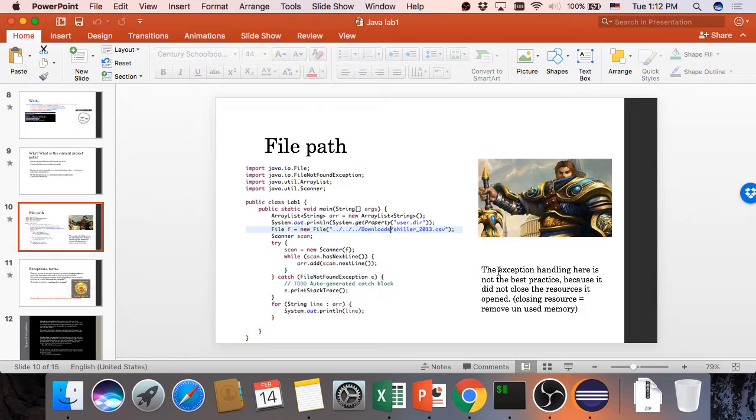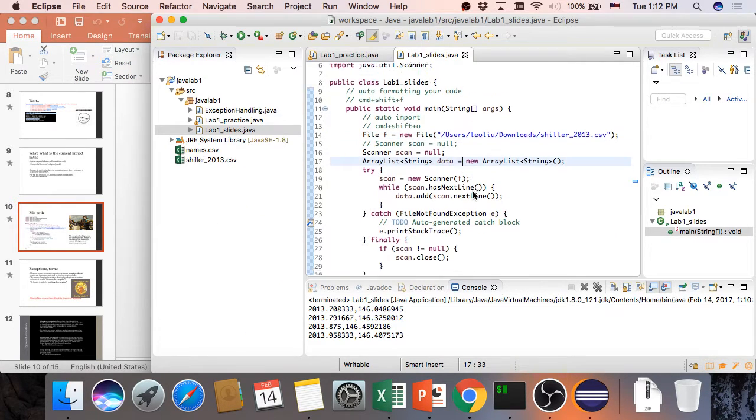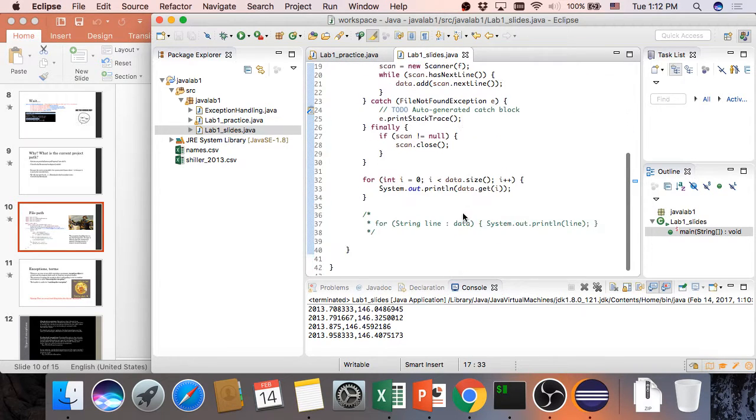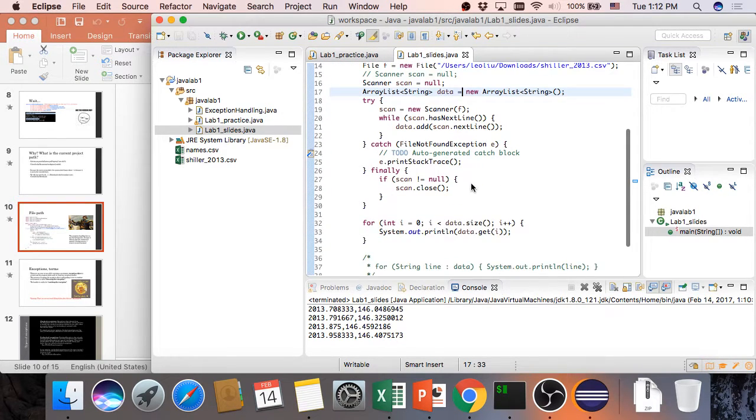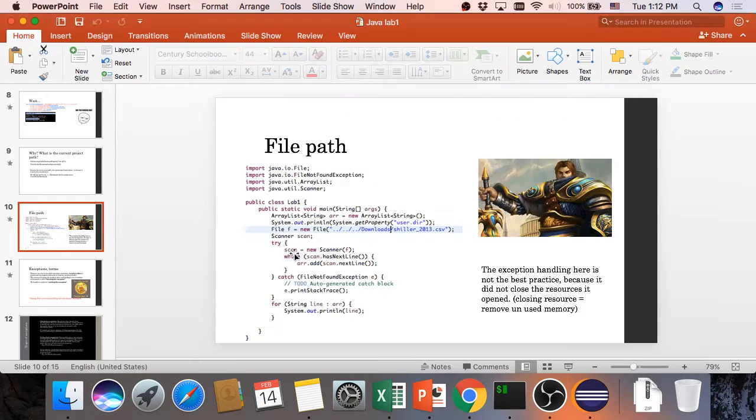So I said here the exception handling is not the best practice, but in here it's a very good practice. Just follow this standard. You will be good programmers, sort of.